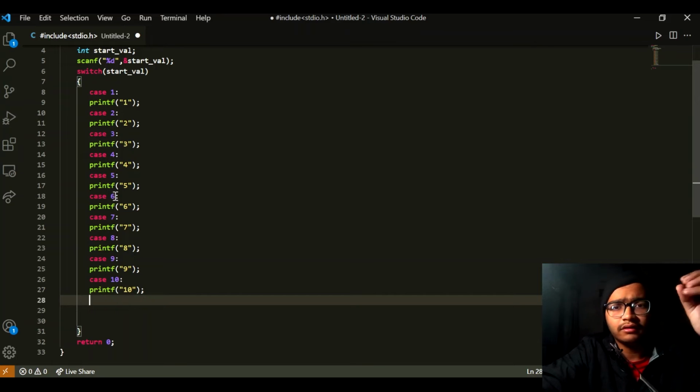Now if a user gives a starting value more than 10, that will throw an error, right? So we will write our default block.